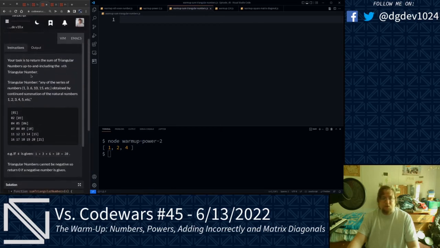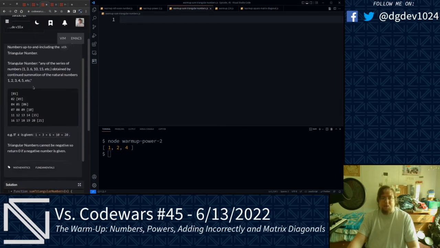The goal of this kata is to return the sum of triangular numbers up to and including the nth triangular number. A triangular number is any of the series of numbers 1, 3, 6, 10, 15, etc. obtained by continued summation of the natural numbers 1, 2, 3, 4, 5, etc.